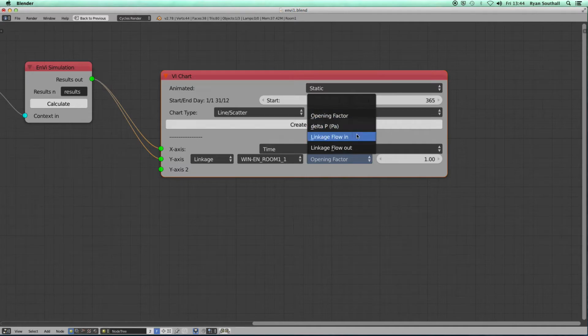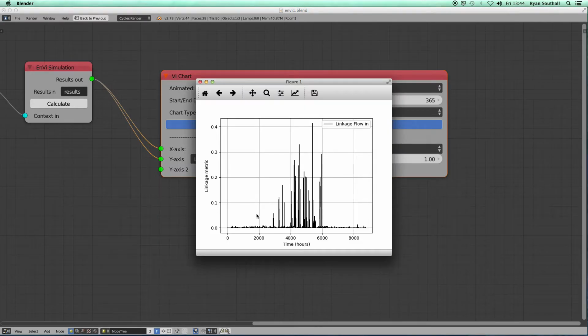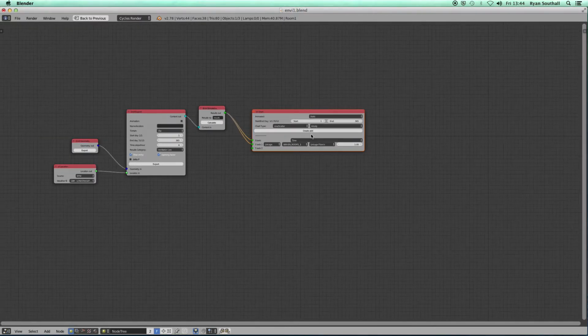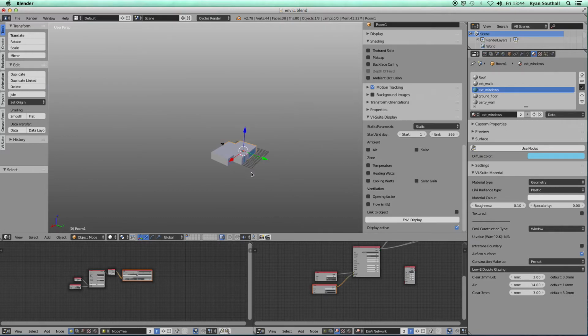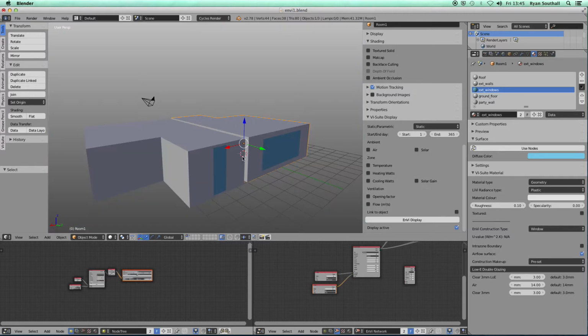We can look at the flow, linkage flow in, for example, through that particular window. And again, we get a little bit of leakage flow through the window, even when it's closed, from the options within the subsurface flow node. Well, we can see now how much air comes in terms of meters cubed per second. Etc. So those are the basics of a subsurface flow node.